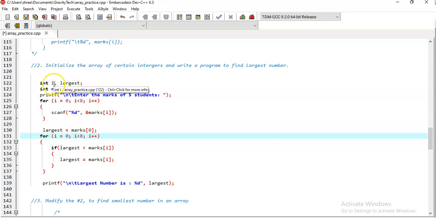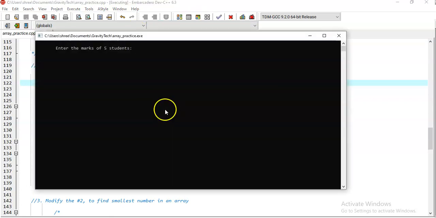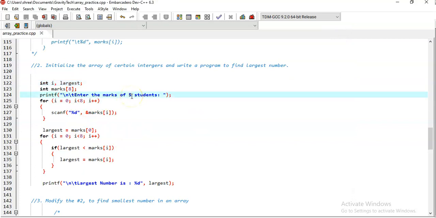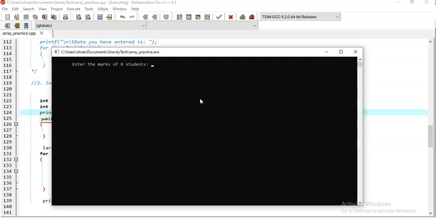Now, what exactly this example is, let me first just run it, so that you know what exactly it is. So into the student marks of 5 students. See, we just forgot to change the printf statement. Now 8 students we are asking for. So when it's enter 8 students marks, 32, 78, 56, 99, 4 numbers are done. 55, 57, 6 numbers are done.